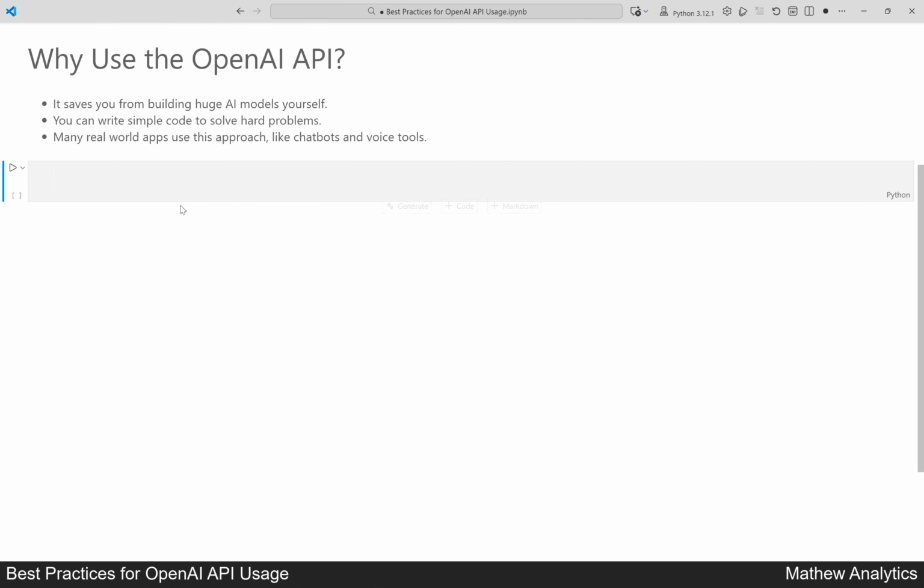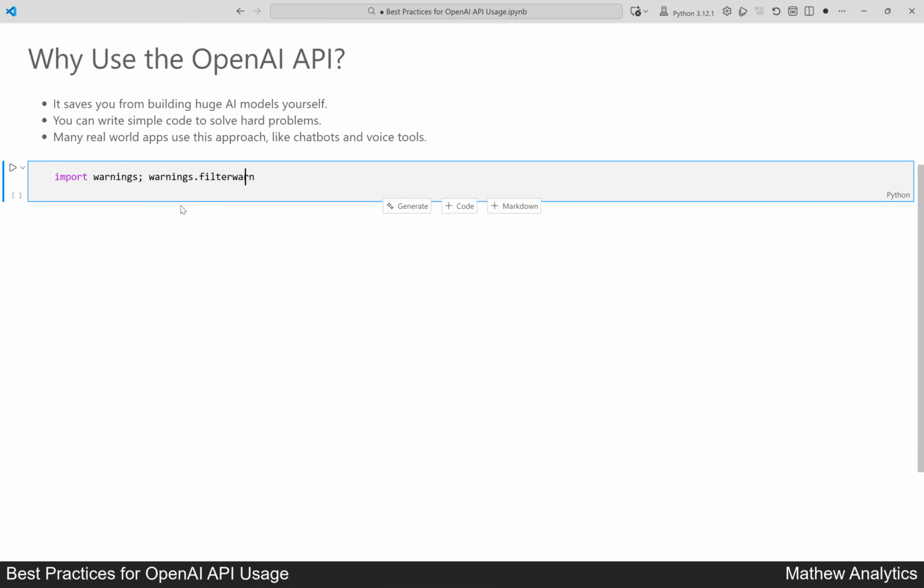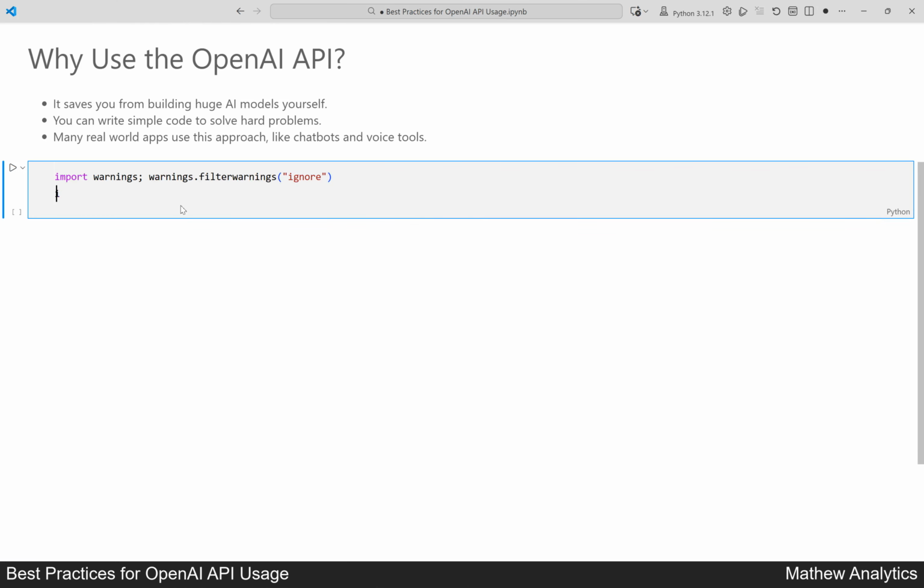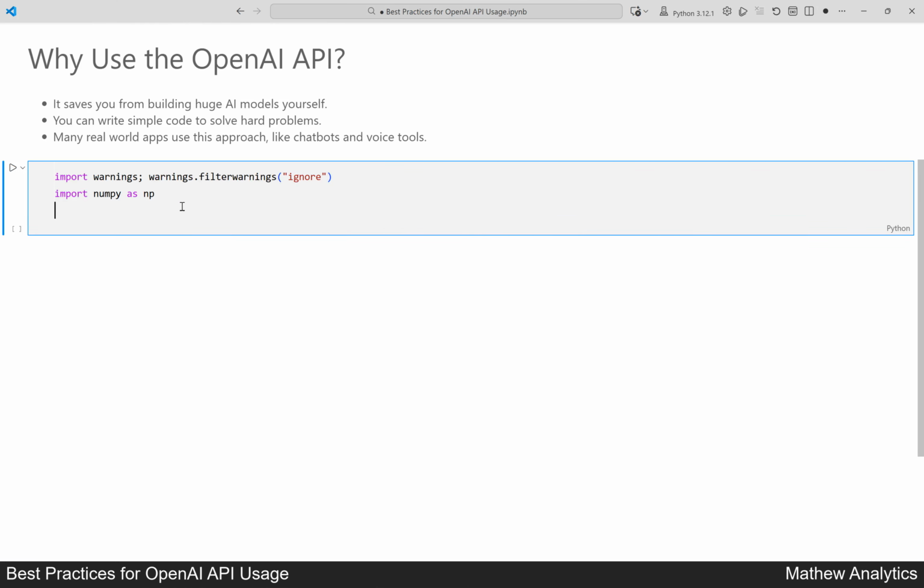First, let us make sure we do not see warning messages. This keeps our output clean and simple. We ask Python to ignore warnings. Import numpy as np. We set the random seed to 42 for reproducibility. Warning messages are hidden.